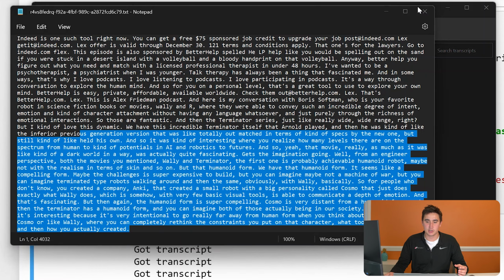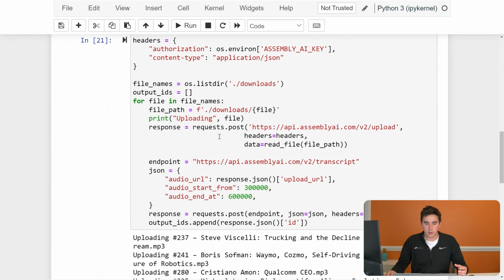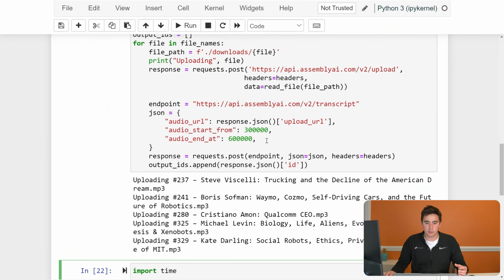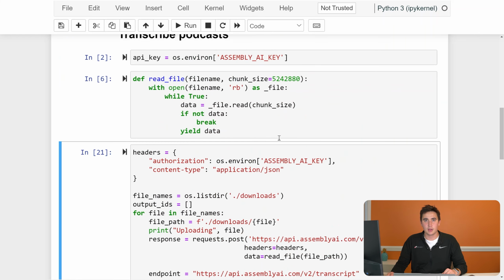You could basically just change up, where are the values? You could just remove these values from the JSON when you're transcribing, and that would let you transcribe everything, but there will be a cost associated with that if you do it for enough. You get 3 hours on the free trial. Cool. And that's basically it.